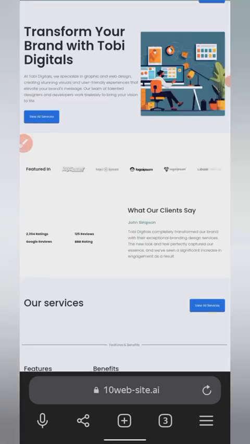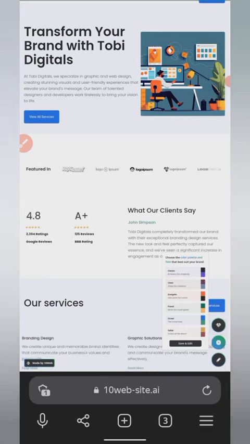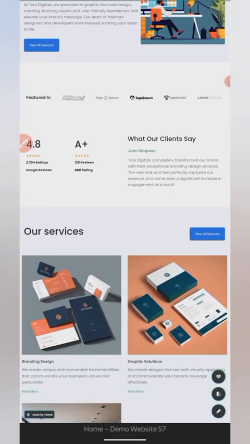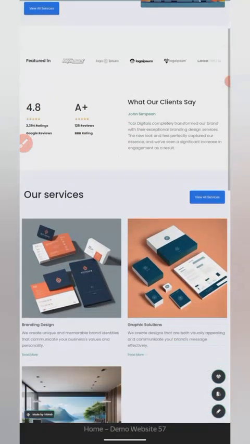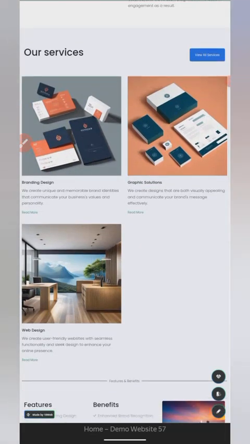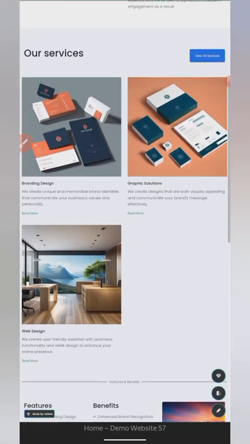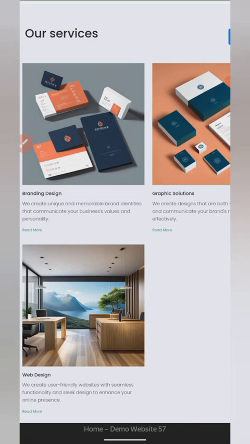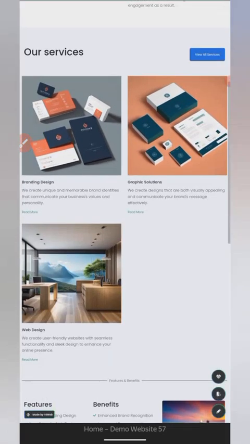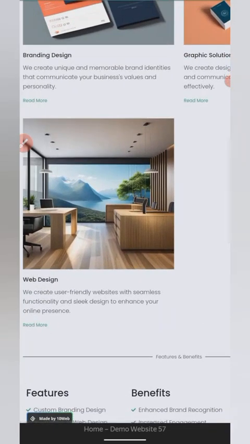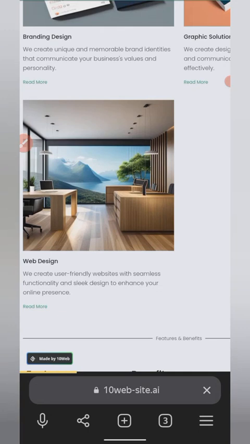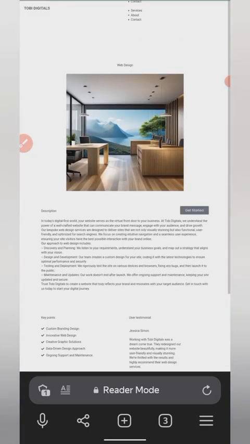You want to see how beautiful your website looks. Wow, this is very beautiful. As you can see, our services, branding design. You can see graphic solution. Can you see web design? If you check this web design, let's do read more. Description: in today's digital. In fact, this is very beautiful, guys. This is very beautiful. Can you see?